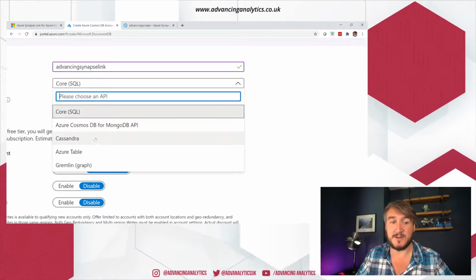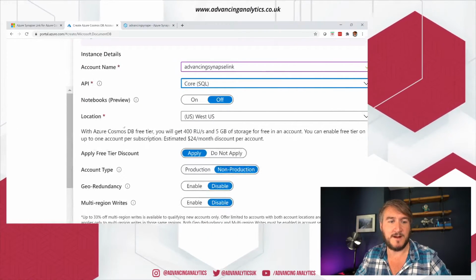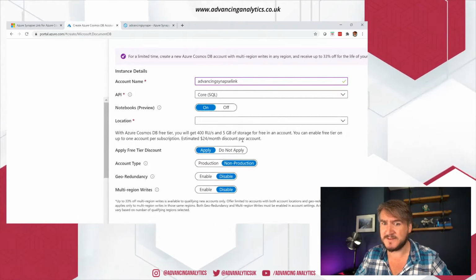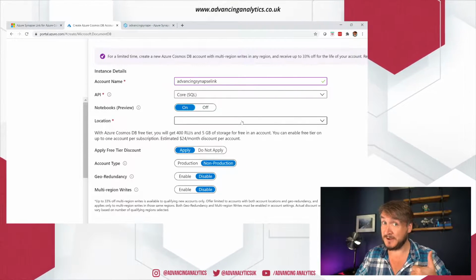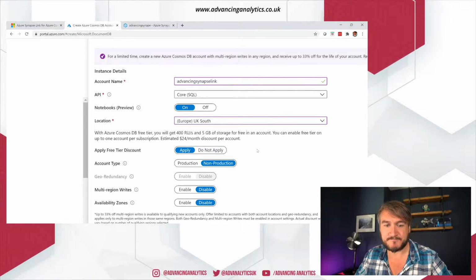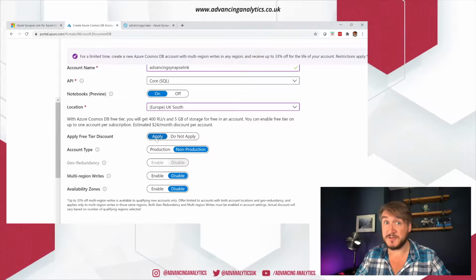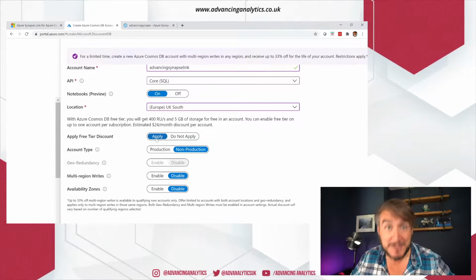Now again, this is only going to work if I'm using the core one or maybe Mongo. I want the notebooks preview because the fact I can use notebooks inside Cosmos is great. So if you haven't used that, give it a go. And I'll put it close to me so it doesn't cost me the earth. Okay, so I can choose to make it free, which I always like. If you don't already, use free Cosmos.